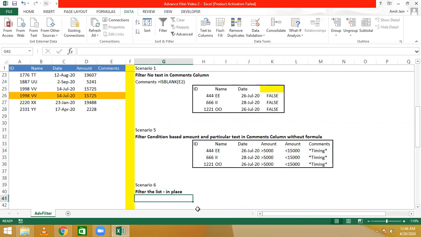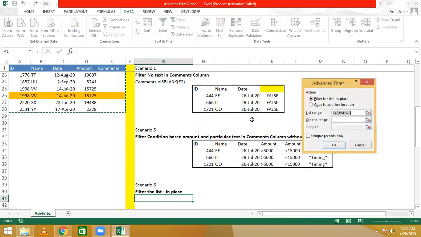And the sixth scenario, we will learn how we can filter the list in place option. So when we go to Data and Advanced, we see here the first option, filter the list in place. So this option we will also learn later.